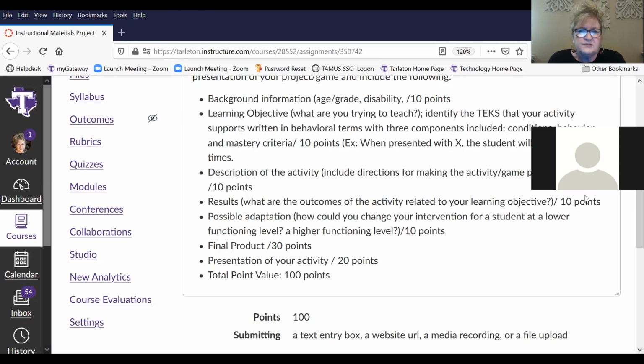So if you have any questions about this particular assignment, or you want to run something by me, feel free to give me a call or shoot me an email, and I'll be happy to discuss it further with any of you. But this is a multifaceted assignment. It will be due that last week or so of the semester. I can't remember exactly what the due date is, but that's that.